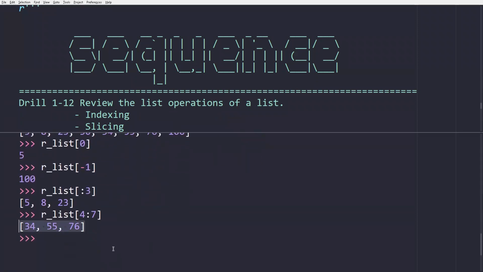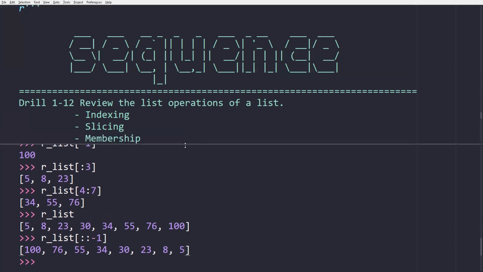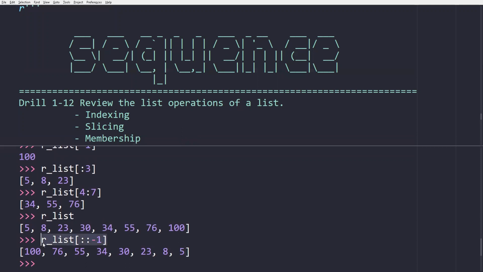You could also use the indexing to reverse the numbers. So for example, if you have our list, just keep it empty and put a -1 in the step. So in that case, the order will be reversed. So 100, 76, 55, 34, 30, 23, 8, and 5. So you could do slicing. And in fact, in this case, this is reversing of a list.